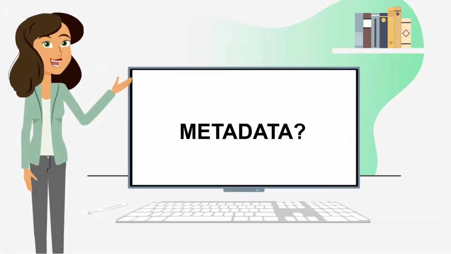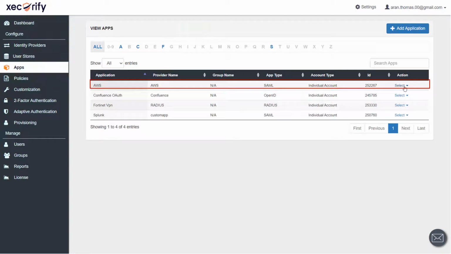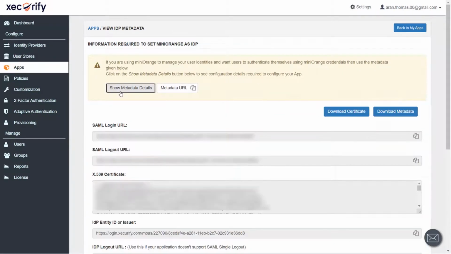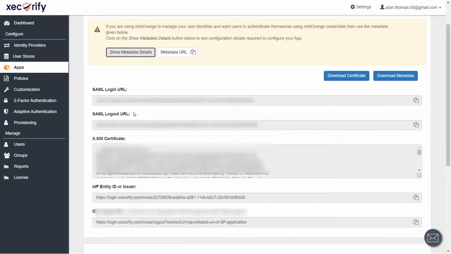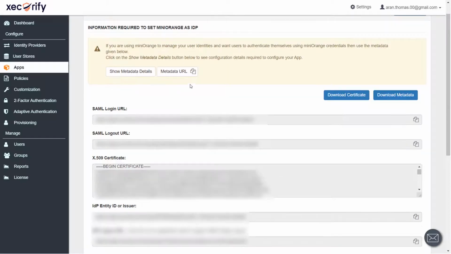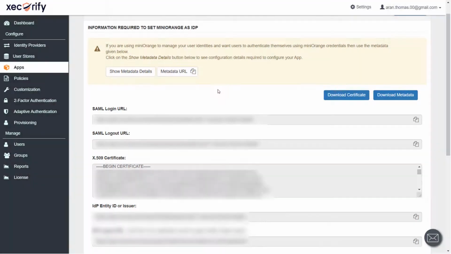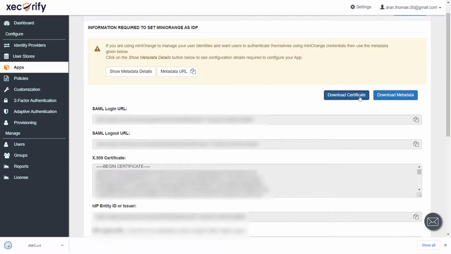Great work! Let's take a quick look at what metadata we're going to need. Against your app, click on Select option and then click on Metadata option. Click on the Show Metadata Details button below to see the configuration details required to configure your app. Click on Metadata link to download the metadata which will be required later. Now, keep SAML login URL, SAML logout URL and click on the Download Certificate button and also Download Metadata button which you will require to log in to our app using miniOrange.